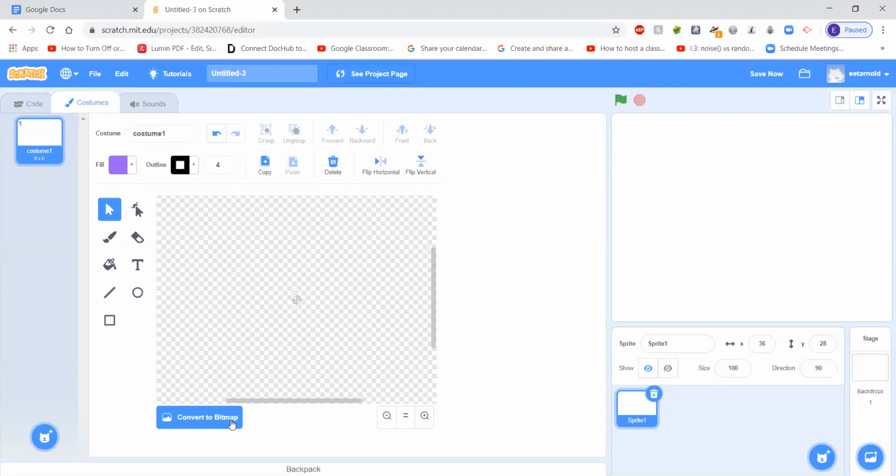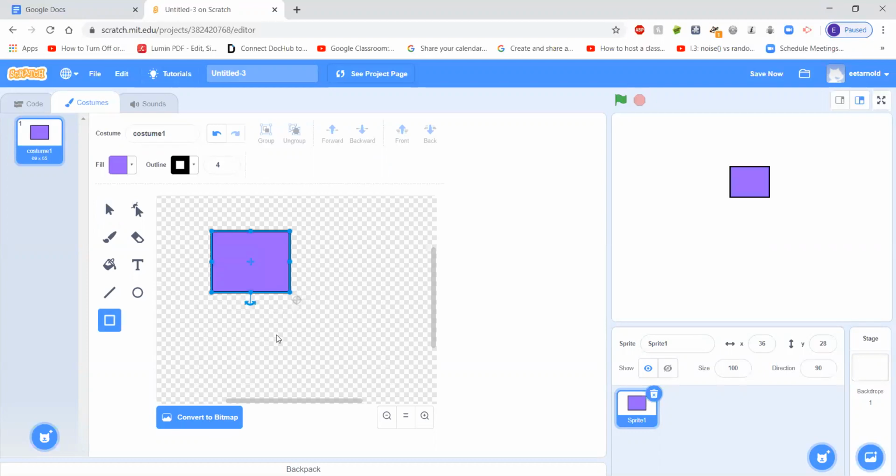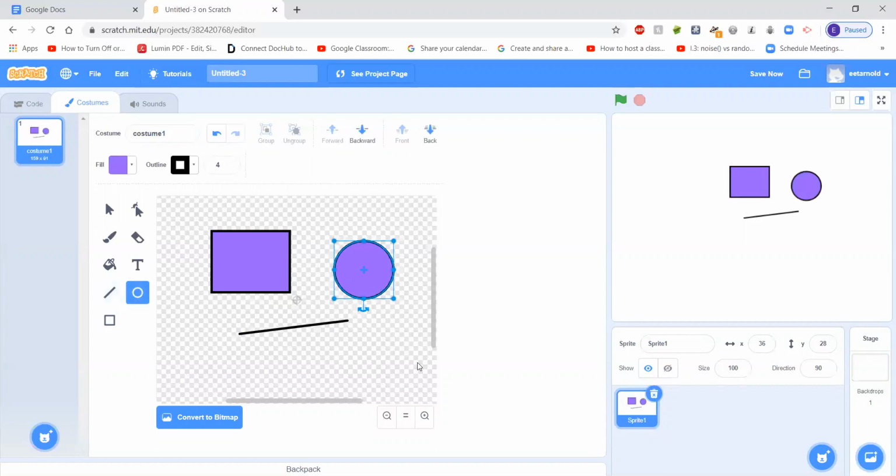Notice this button, Convert to Bitmap. Historically, when you drew in Scratch, you were drawing with bitmap tools, like RGB tools, red, green, blue, like pixelated tools. Now, the default are vector tools, okay? Notice how crisp and clear the vector tools are. They're made with points and lines and math, and they're super exact and crisp and clear, okay? But it's a little bit different to draw with vector tools than bitmap tools.